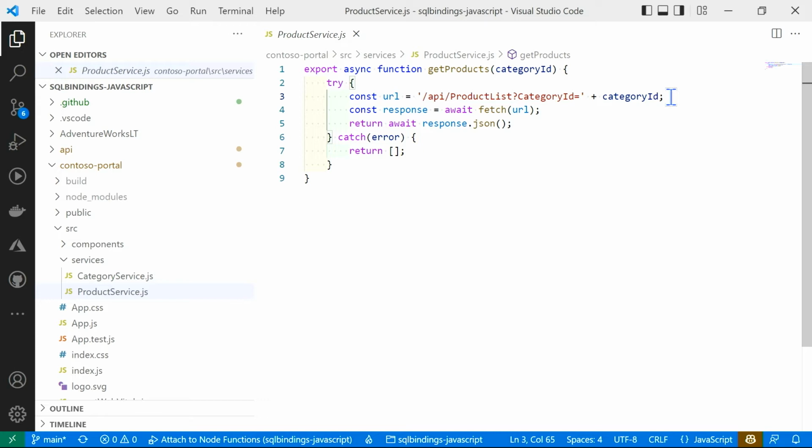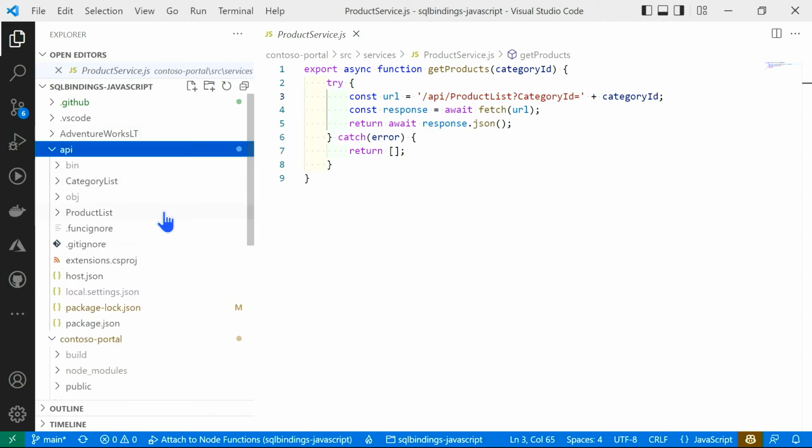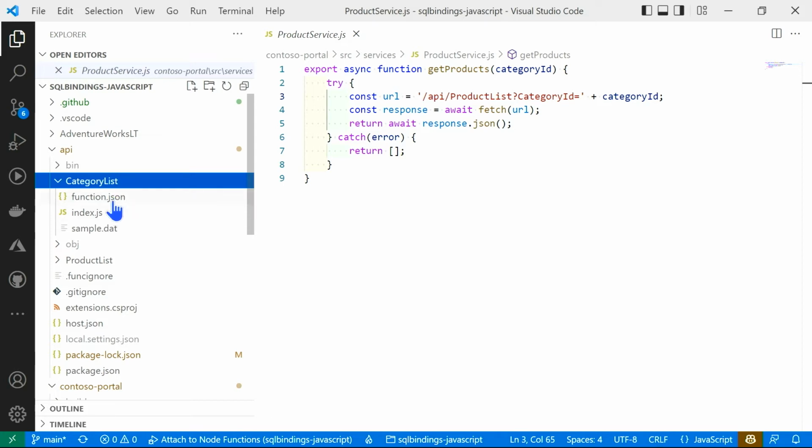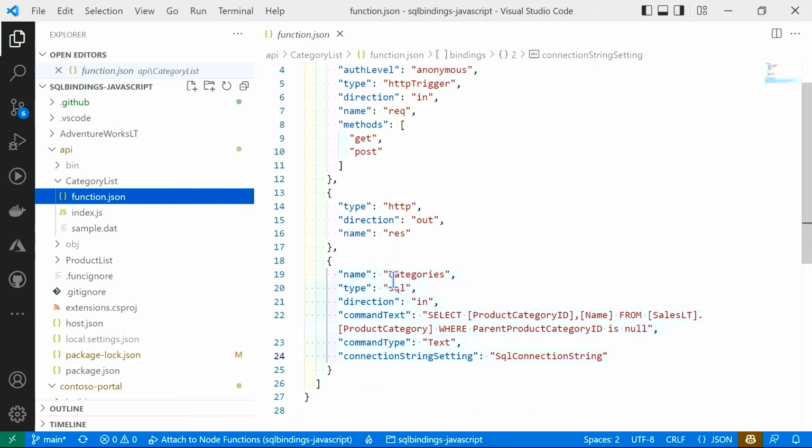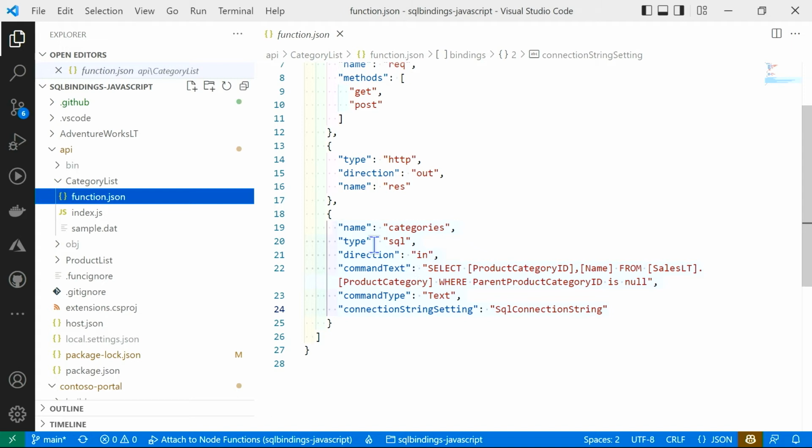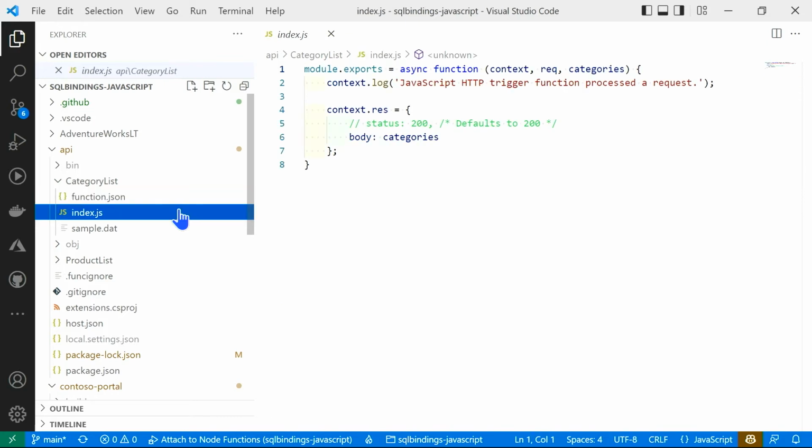We know that Azure Static Web Apps integrate great with Azure Functions. But in this case, we're also able to pull in SQL bindings to the Azure Functions to make our APIs all that much easier. So the category list is just like we saw earlier in the function JSON. We've got a query set as the command text, and then the function itself just passes categories back.